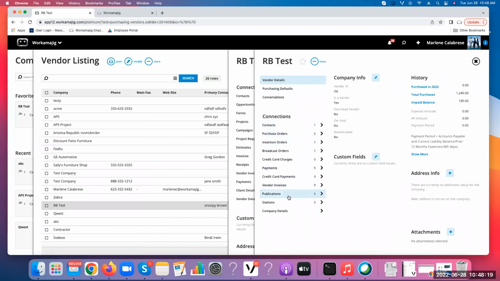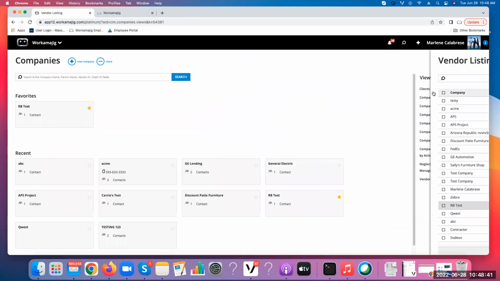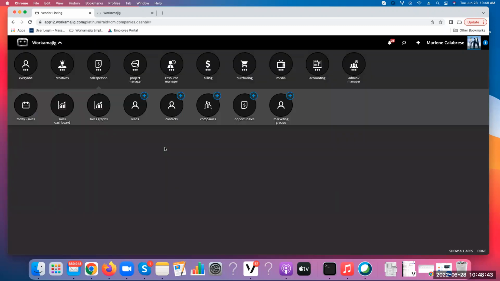All the payments, and even publications and stations, if this happens to be a media vendor, although we're not going to talk media particularly today. We do have a media module training. I believe that's a webinar in the past, and your account manager can also do that session with you. That's an hour-long session. All right, so we're going to close out of the vendor record. I just wanted to show you how to navigate to that and the types of things you can default there. We did just say that you could add the markup at the actual item level.